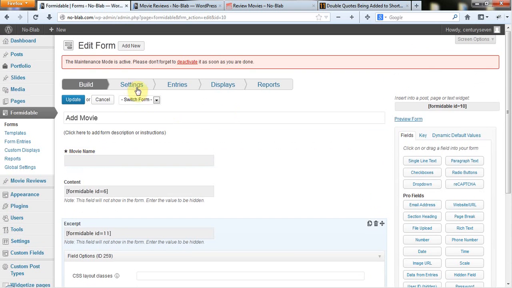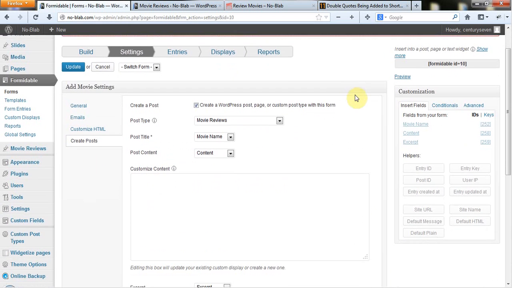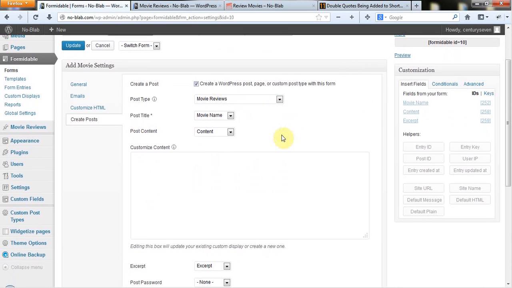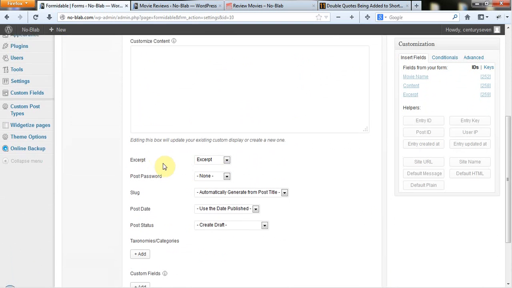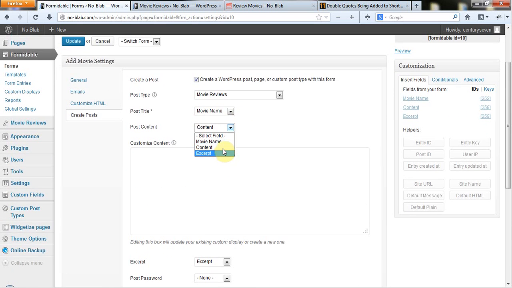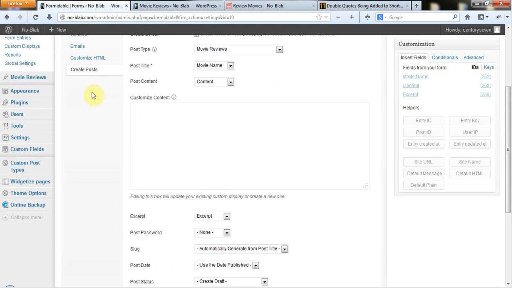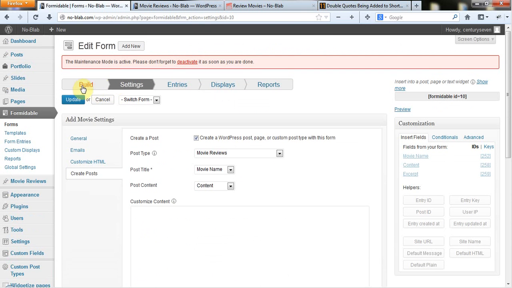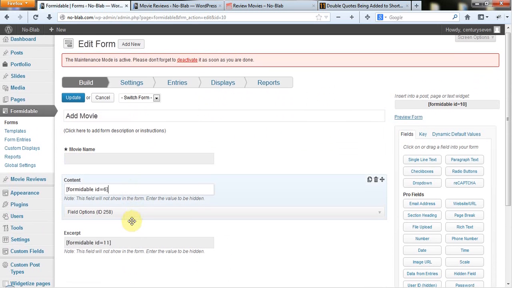And then over here in settings, we've told it to create a custom post type of movie review. The post title is the movie name, the post content is content, and the excerpt is excerpt, which it's pulling from those two hidden fields. Those are the hidden fields that we have here, and as you can see, the content and the shortcodes in the hidden fields are just how they're supposed to be.